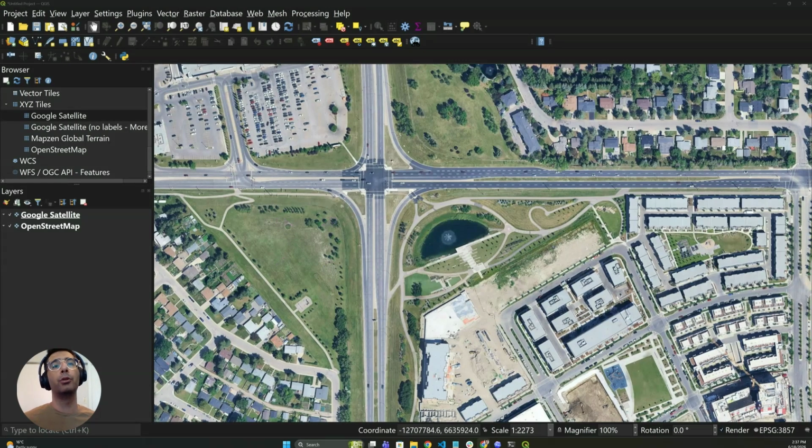Now that we are in QGIS, I'm going to assume that you already have it installed on your computer. And if you do not, there's a link in the description below where you can find the download link for that. It's completely free and open source software. Also, a quick note, I'm using QGIS version 4 in this video, but FlyPath also works on QGIS version 3. So you can follow along with the video on either version.